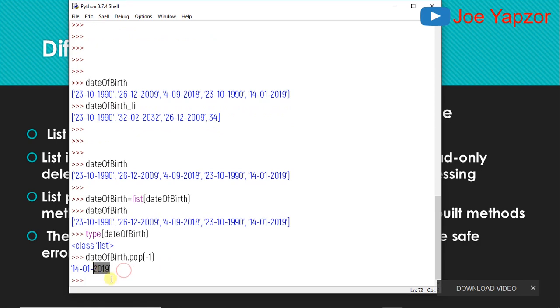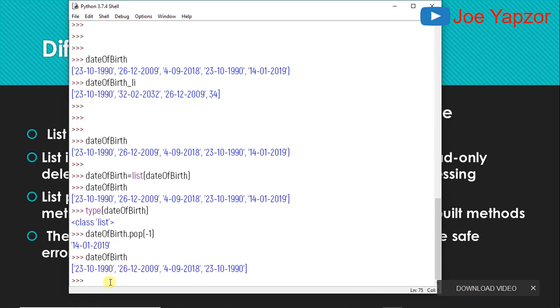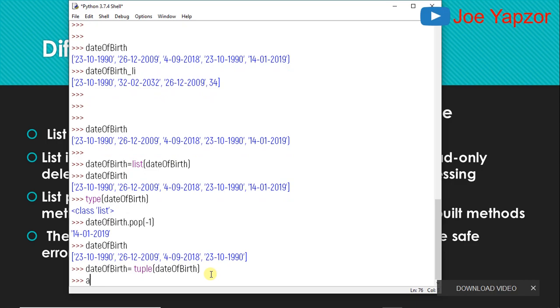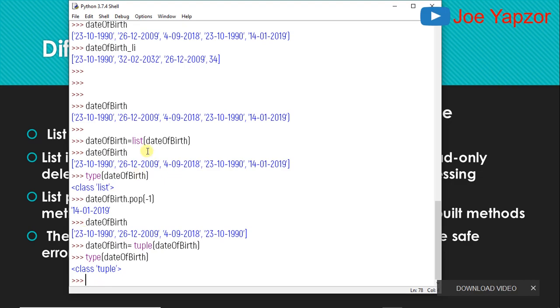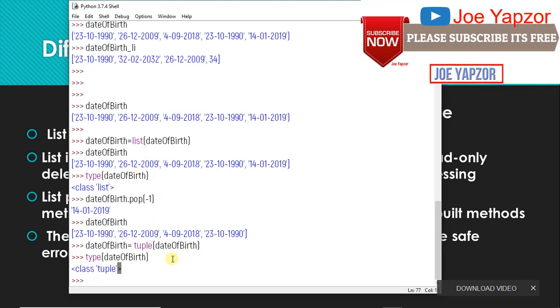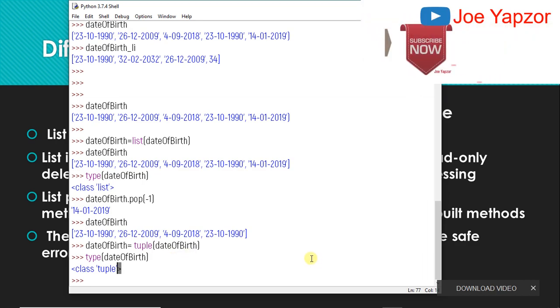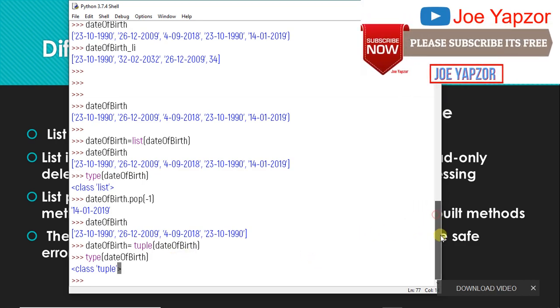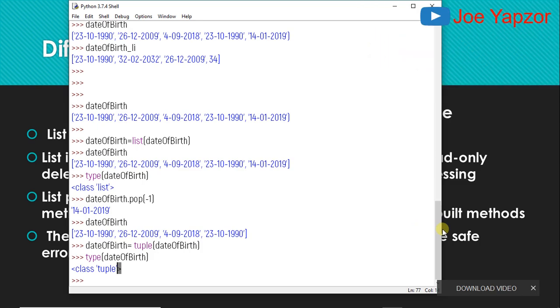I've removed this. So if I call date of birth now, that element is no longer there, and I'll convert it back to a tuple. So date of birth is equal to tuple in brackets, date of birth. So we have our date of birth back to being a tuple. So I've been able to change the data, but it took me a long process. That's why tuples are safer, because you might not take this process. It's only when there is a serious need for the change that you take it.